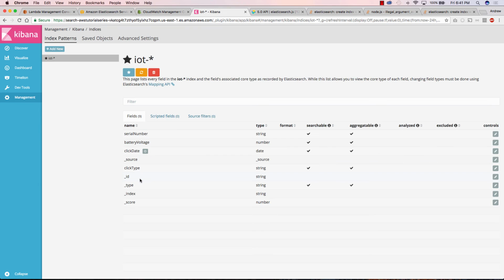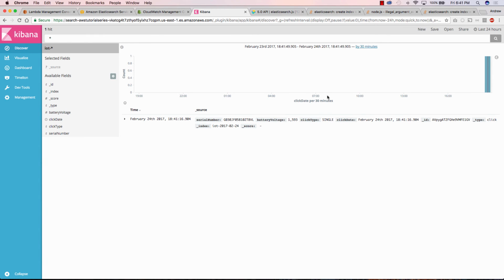We can see that we have a click date. We're going to click Create. And now if we jump over to Discover, we're going to see our data start flowing in. And here we go, we can see that we have this IoT single click here. And if we refresh, we're going to be able to see some more data after clicking the button a few more times. You can do long presses, you can do double clicks, you can do single clicks.